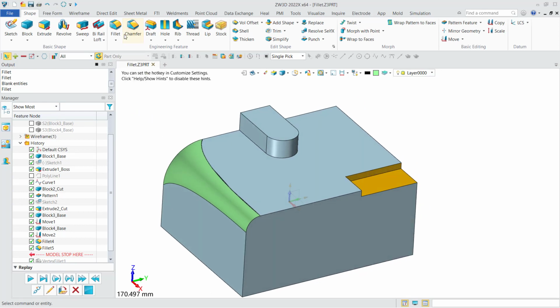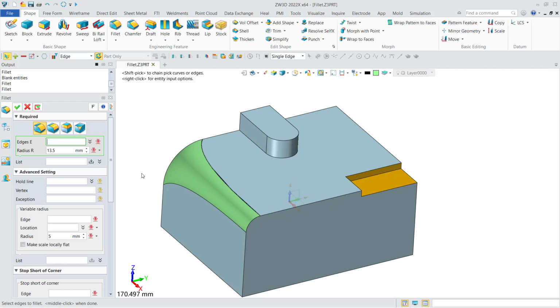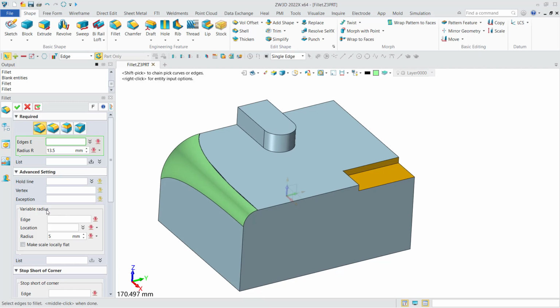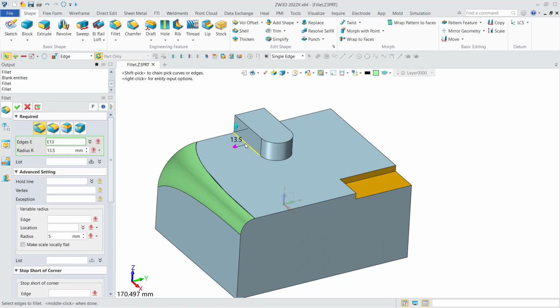And the next one I would like to show you is the variable radius fillet, like here.